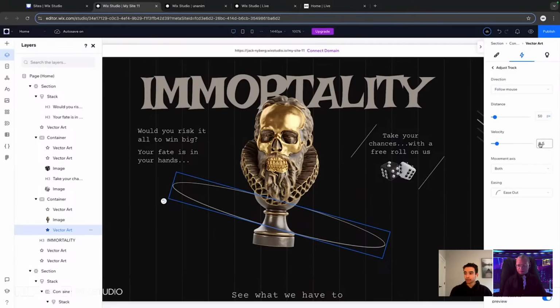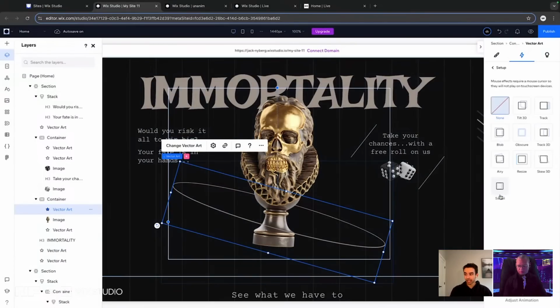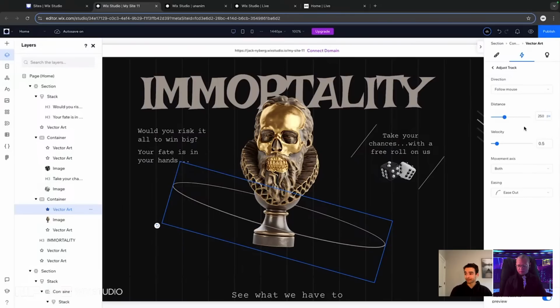The velocity we'll keep at 0.5 for right now. We're gonna move on both axes, but if you just wanted to go up or down or side to side, you could do that. And then the ease out is good for it. Let's select our other vector art, and we want it to move at exactly the same time in exactly the same place. So it'll be exactly the same animation. Let's grab this, we'll go down to 50, and then the velocity will be 0.5.